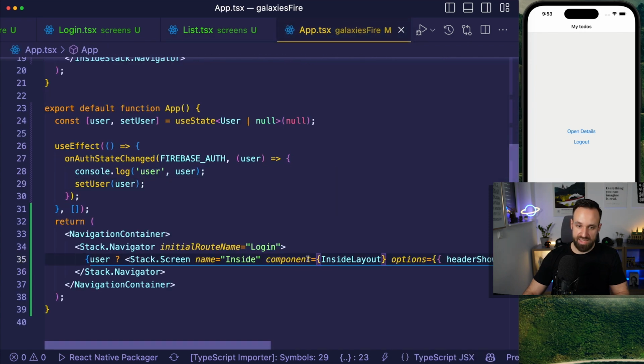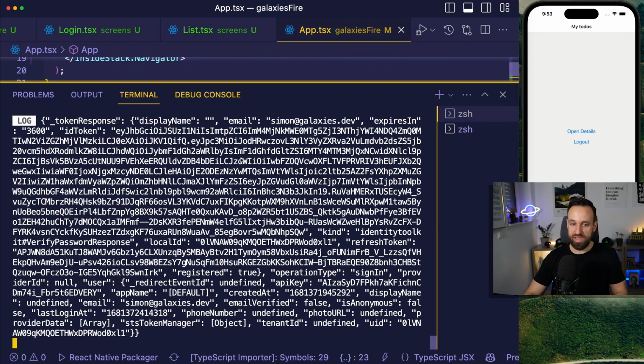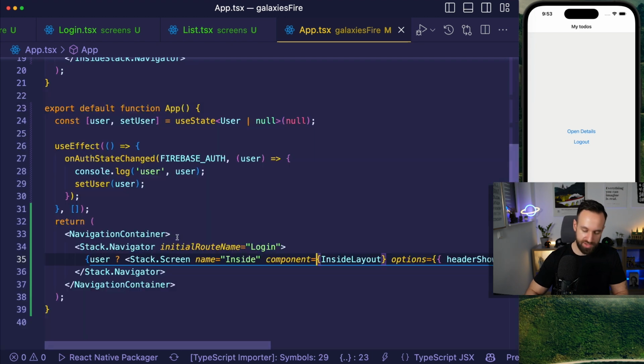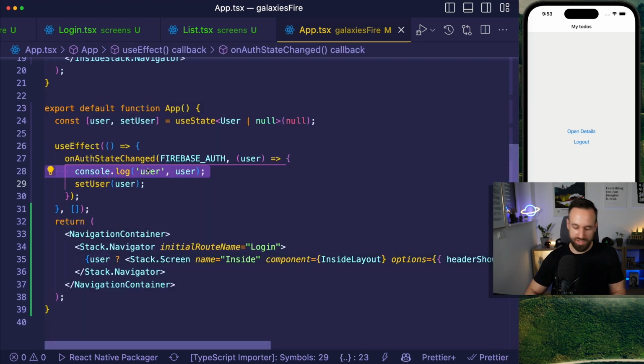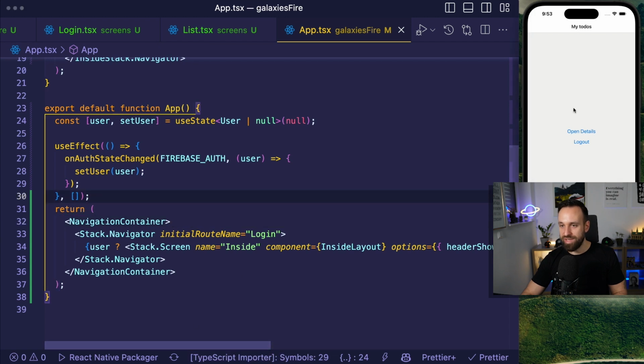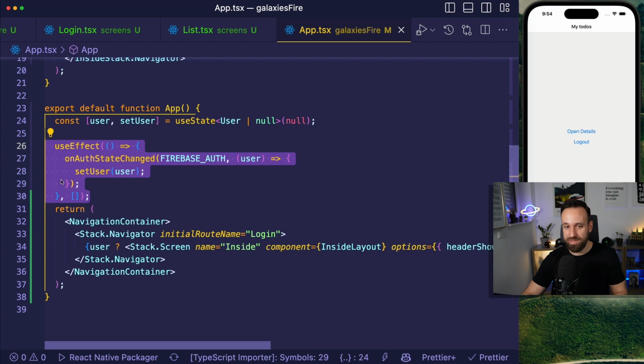Why is it bringing me inside? Well, because we initially had no user, it was null. And then it changed to email verified and the token and all the information. Then we logged out, which we don't really want anymore. And then it automatically changes to our inside layout. And that, my friend, is how we can implement authentication with Firebase. It really basically comes down to this line.